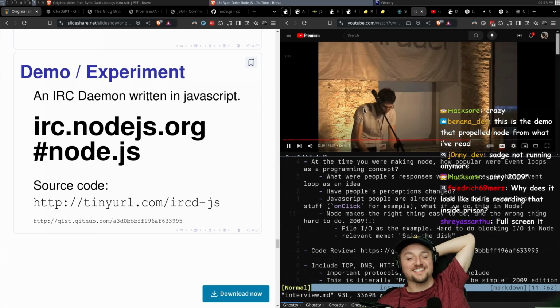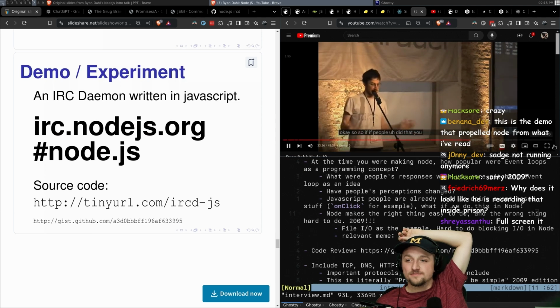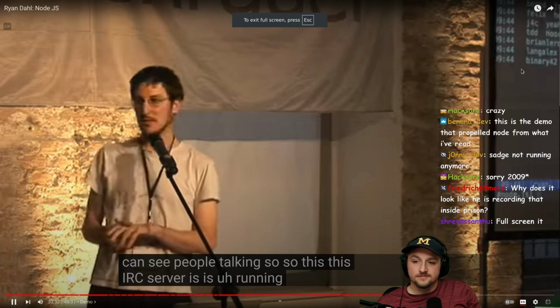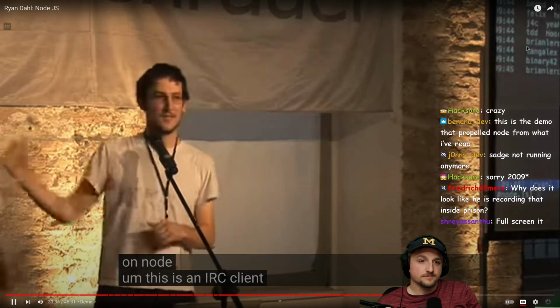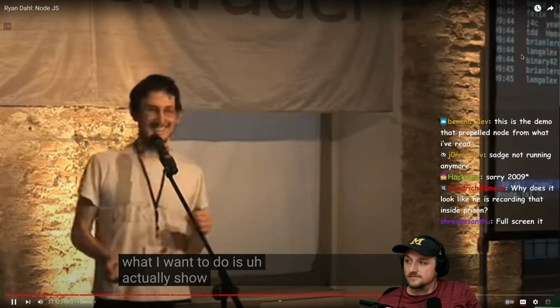Recording it inside prison. Okay, full screen. There's nothing to see right now. You can see people talking. So this IRC server is running on Node. This is an IRC client, of course. What I want to do is actually show.